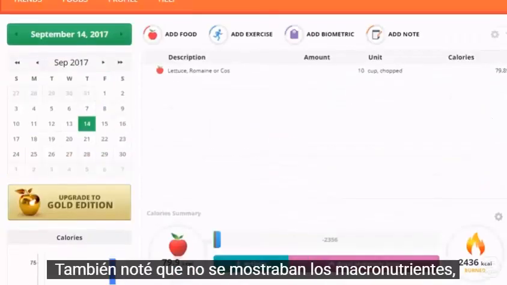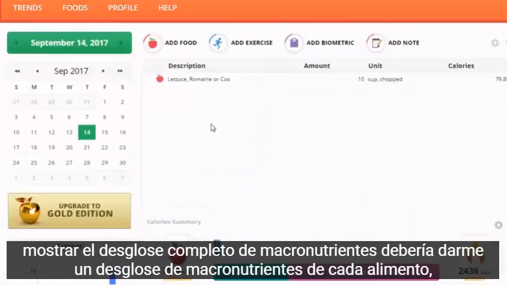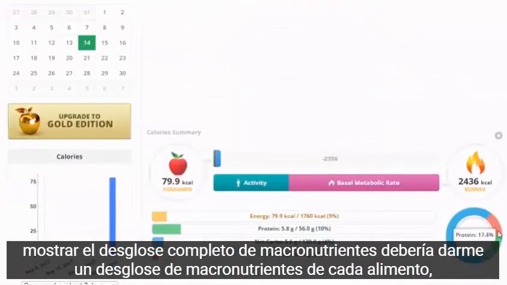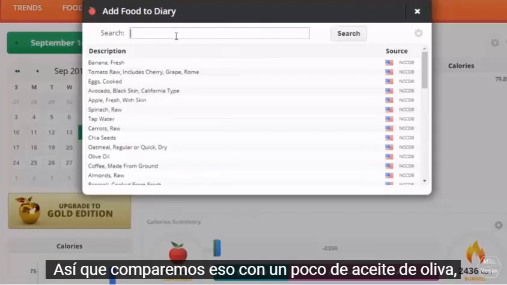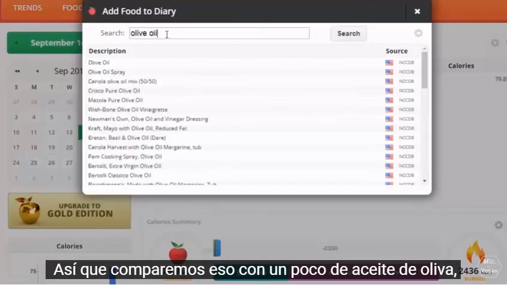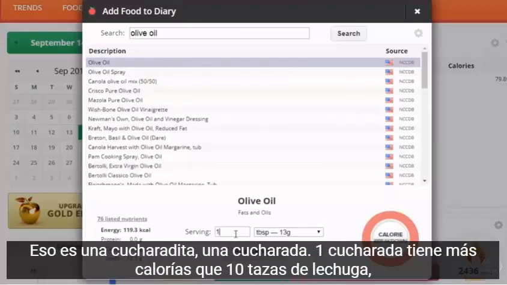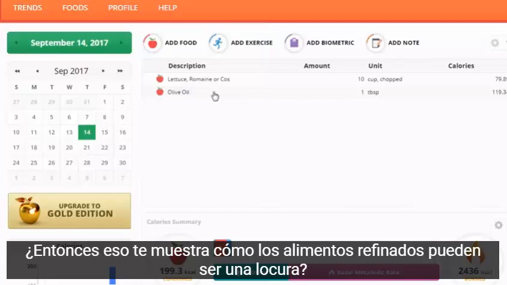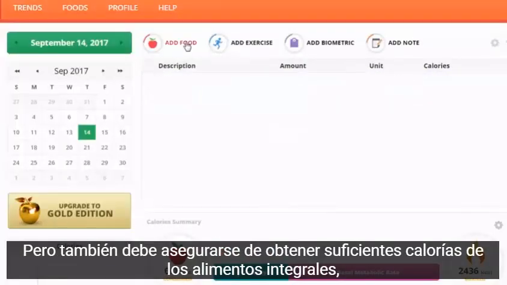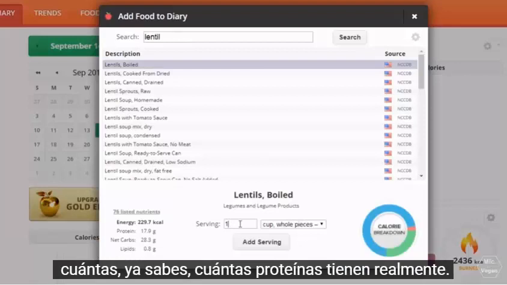That is ridiculous. I also noticed that I did not have the macronutrients showing, so show full macronutrient breakdown should give me a macronutrient breakdown of each food, which is very interesting to see. So carbs, mostly carbs. So let's compare that to some olive oil. Even just 2 teaspoons. That's a teaspoon, a tablespoon. 1 tablespoon has more calories than 10 cups of lettuce. So that shows you how refined foods can be crazy, but you also want to make sure you're getting enough calories from whole foods.